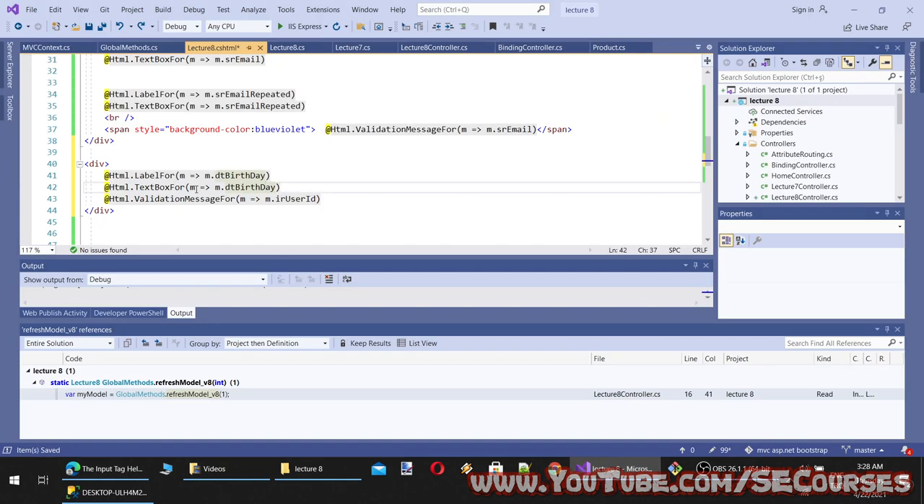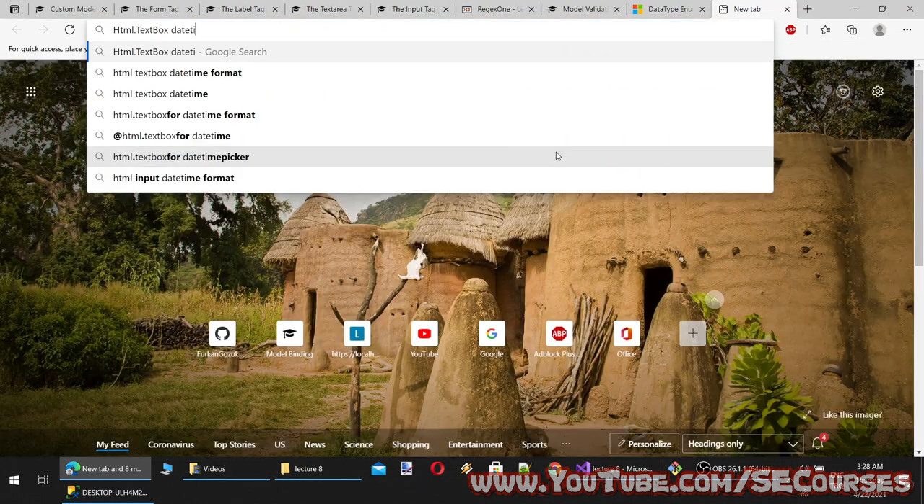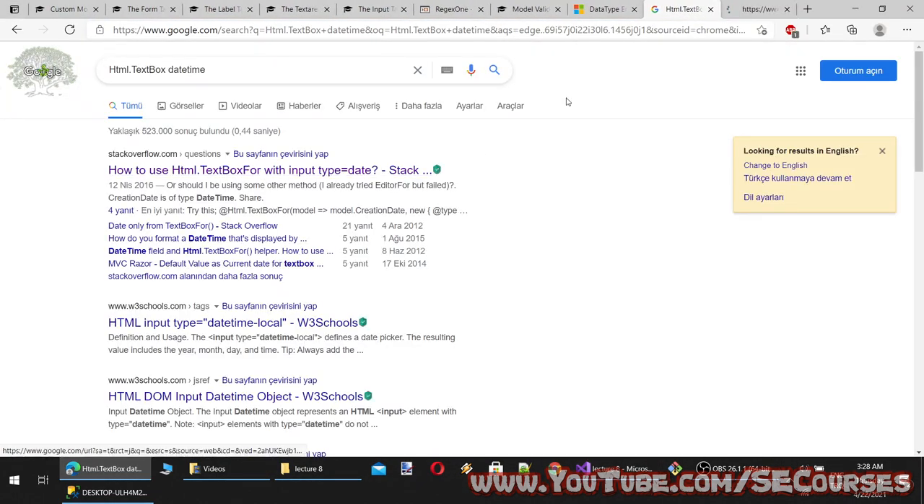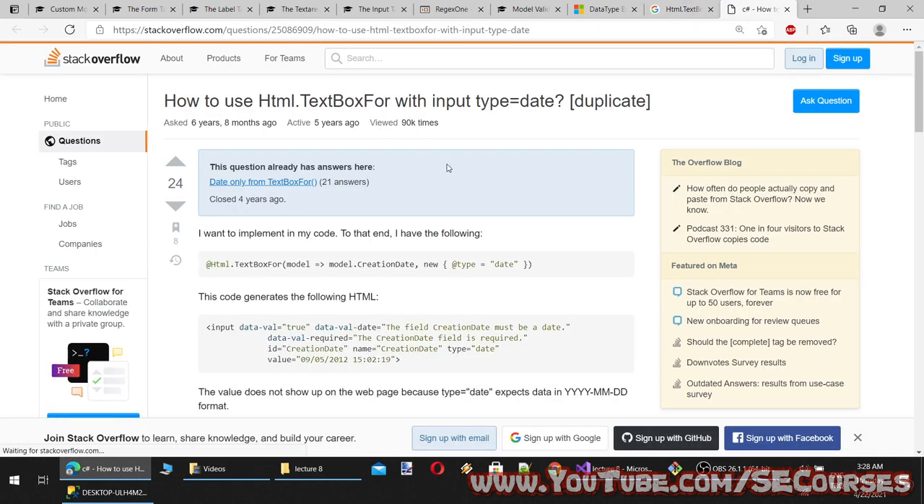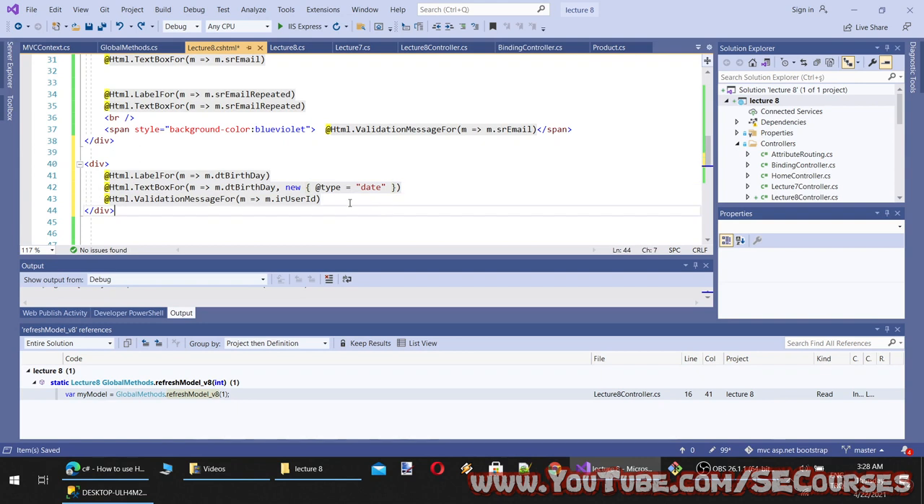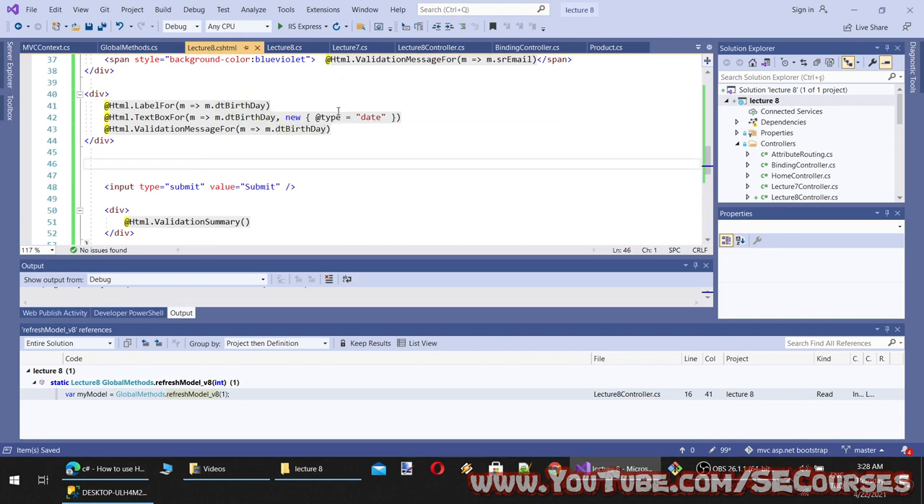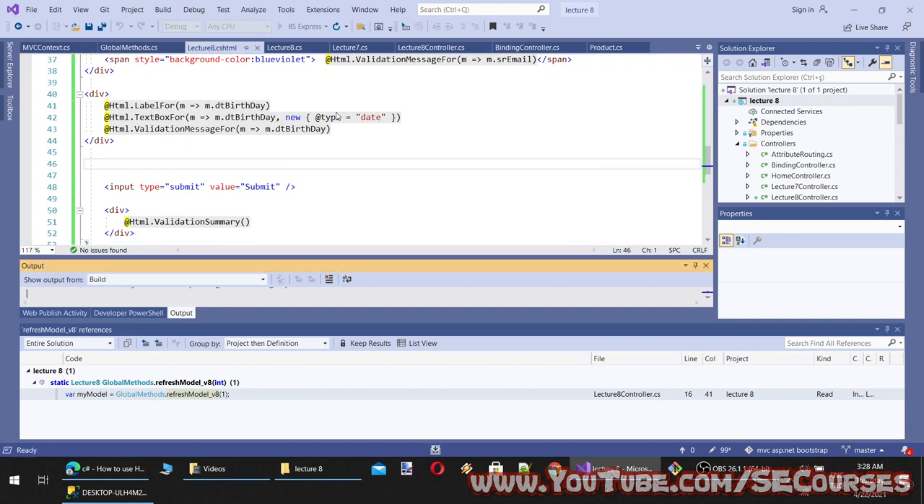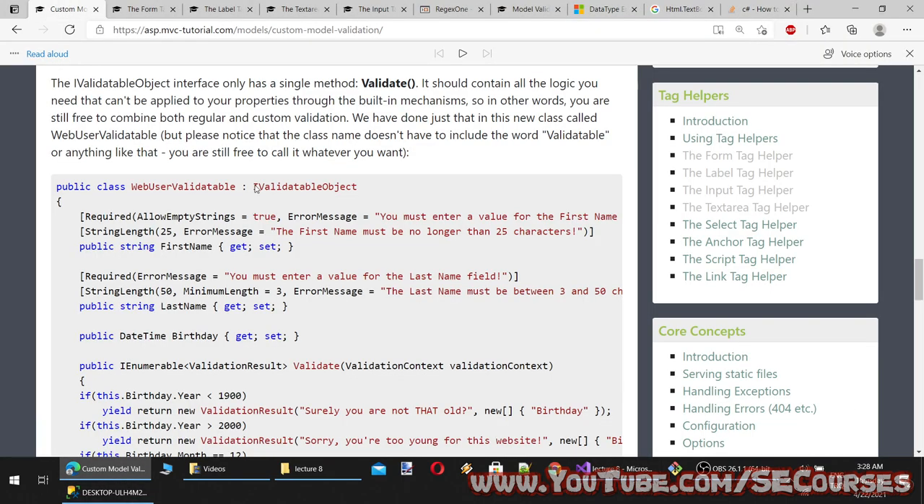Okay, so TextBoxFor, okay, someone has already asked it. Okay, there is Model and new type date. Yeah, this is what we need. And here we will define the type as date, and the validation message will be for DTBirthday. We won't be saving them in the database yet because we didn't update our functions, but we should be able to see the custom validation already.